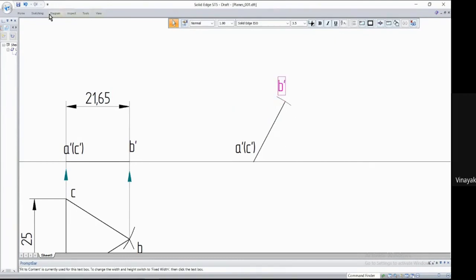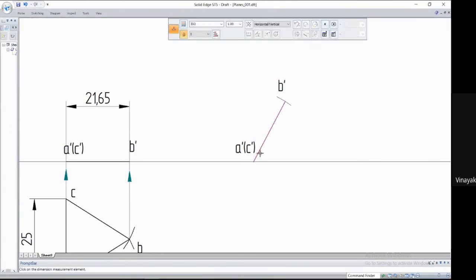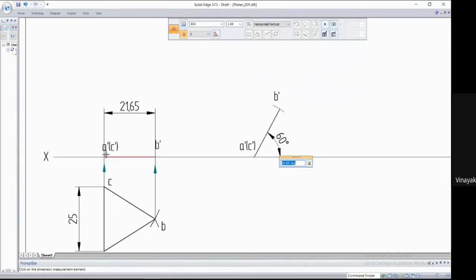And this is inclined to HP at 60 degrees. So you have to first draw a line at an angle of 60 degrees. Mark here A dash, C dash. After that, you measure this. Then with this as a center, cut an arc. You will get this length over here, which is inclined at 60 degrees to HP.